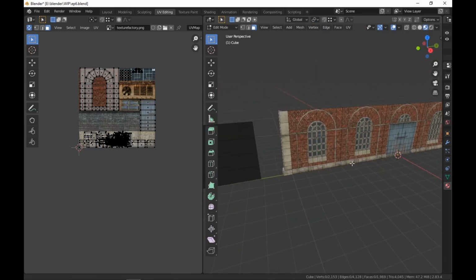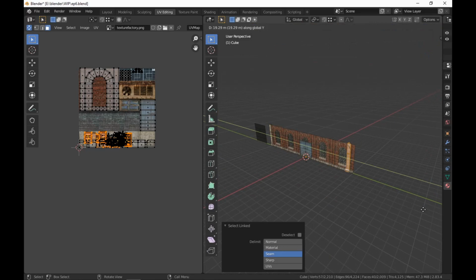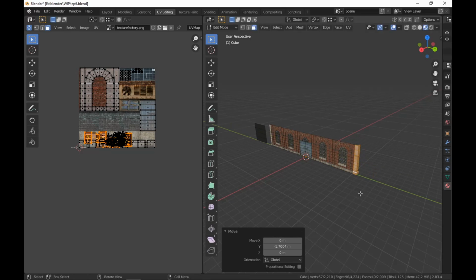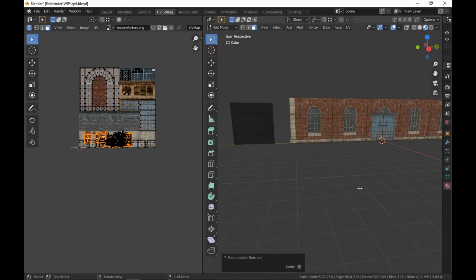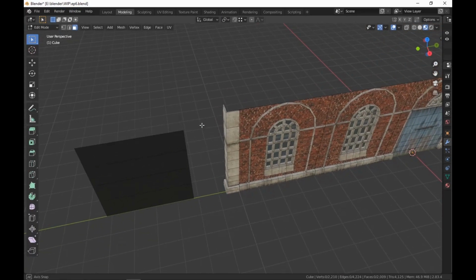Delete those. Let's... those. Shift D, Y, bring that down. Scale Y -1. GY, snap. Q face. Just make sure, yeah, Shift N, Q face. Right, okay. That should be fine. Let's go back to modelling. Now I've messed it up.